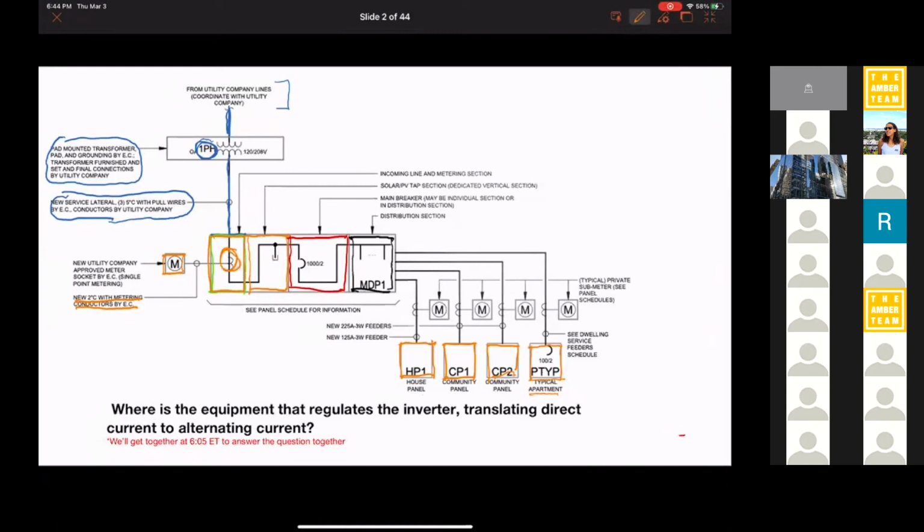this one here, let's follow it. It says incoming line and metering section. So it's a panel just to say we're coming in. If we ever wanted to split it off there because we were going to do an addition to the building, for instance, or if we ever needed to repair something in the whole building or shut it off for the whole complex, the apartment complex, we would want to do it there. And then the electricity is going to go to the next panel.